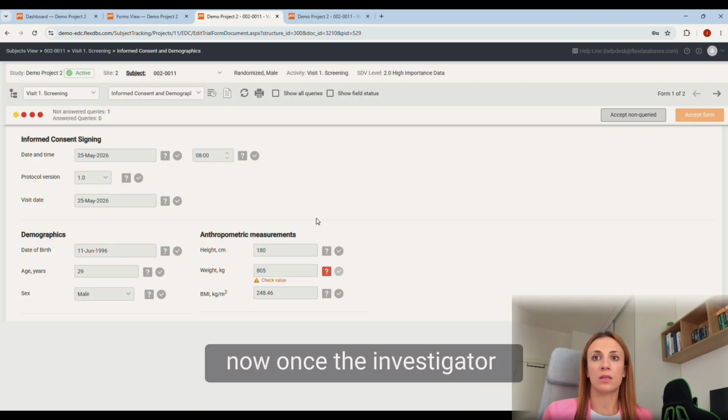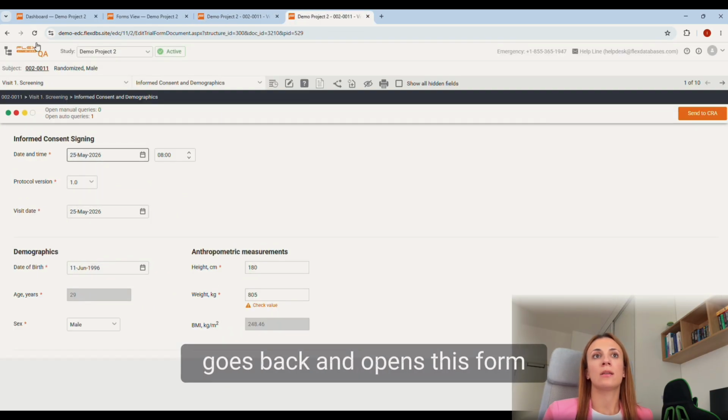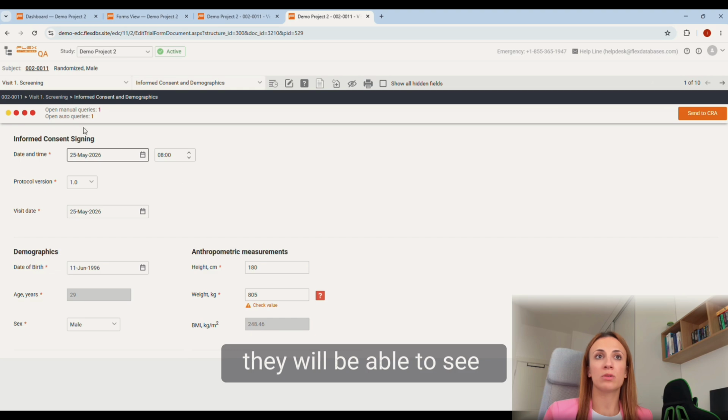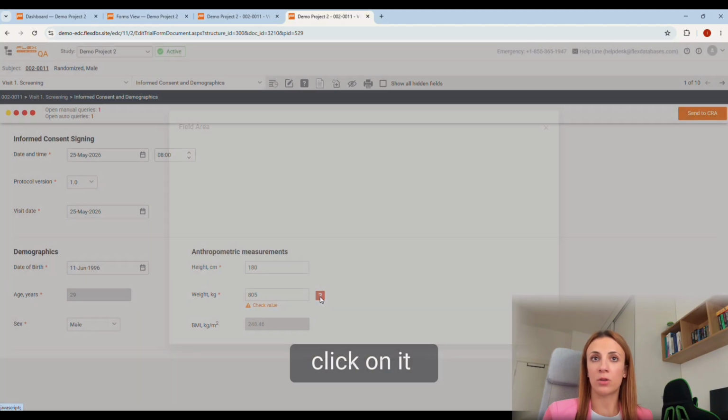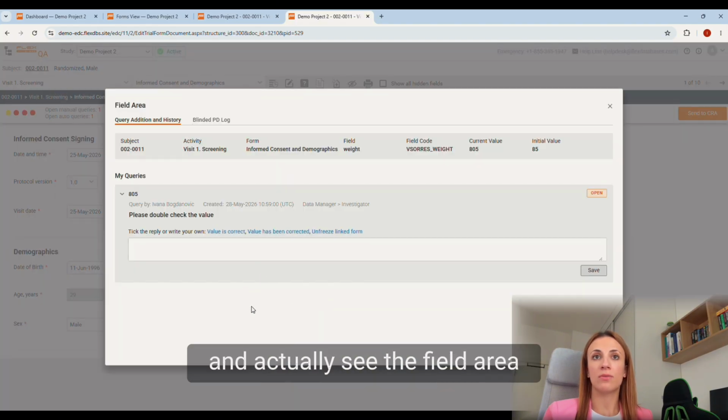Now, once the investigator goes back and opens this form, they will be able to see that there are open queries: the manual one that the data manager has added for them, and also the auto query that the system has raised. They will be able to see this question mark, click on it, and actually see the query.